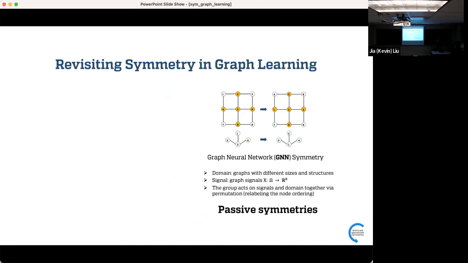And in physics, this kind of symmetry can be loosely called passive symmetry, because if you think about how the action of permutation works in this type of regime, you can think of, well, here I have a graph, which I can think of as a domain, and then I have some node features, so I can think of them as signals on the graph.